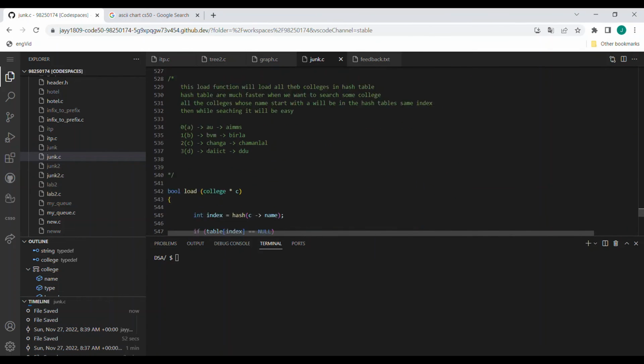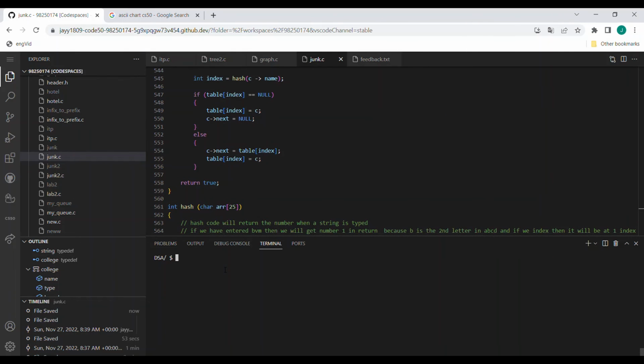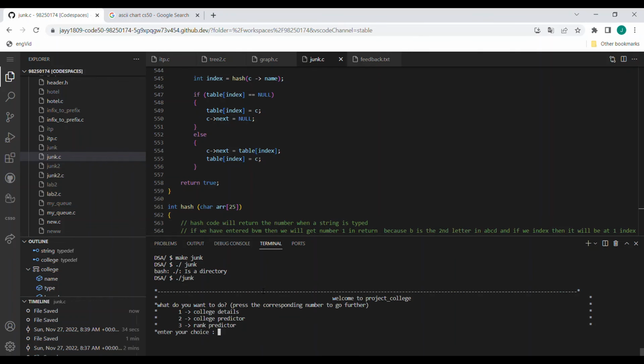So let's see all this in working. Make chunk, that's a pretty bad name to give to a file. Okay, it's compiling. Dot slash chunk. Okay, it says welcome to project college. So what do we want to do? I would say that I want college detail over here. The do while loop was for this. Let's say I input 5. It will tell me to input again, give any number from 1 to 3.